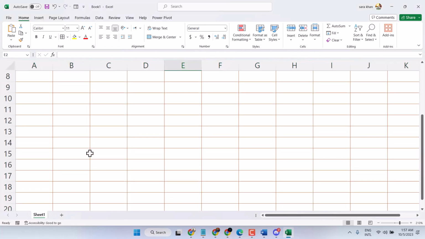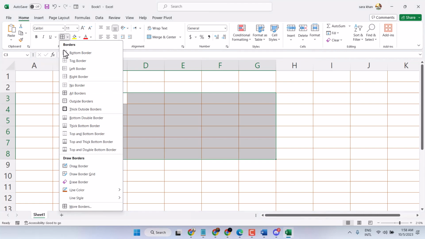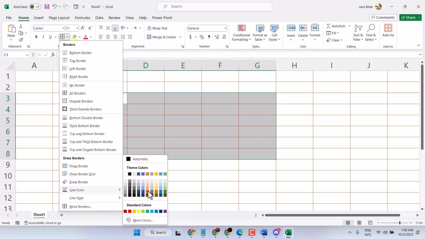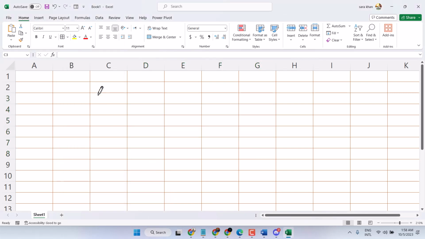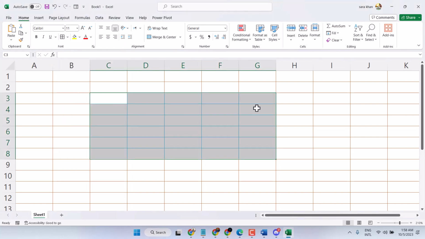Also guys, you can change a particular guideline color. So firstly, select line color and select any other color. And here select all borders.